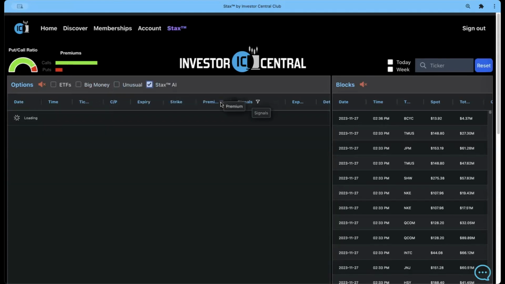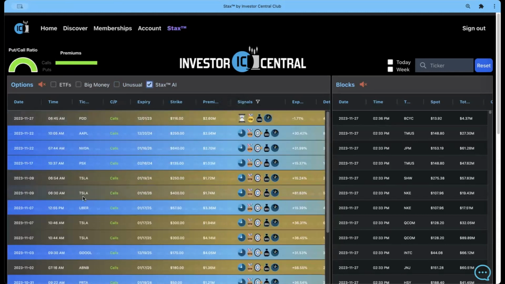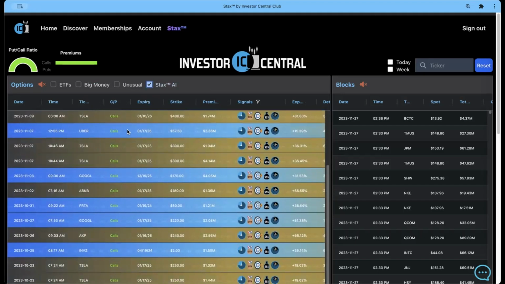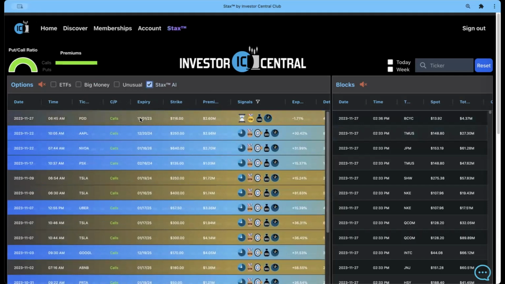Last but not least, we have our STAX AI algorithm, which generally are unusual options with large amounts of premium, also large expected moves alerted by our STAX AI. As these prints do expire, keep in mind that they are removed from our algorithm, removed from these data tables. So all the ones that you see are still ones that potentially are still active. Keep in mind, though, that we do not know when these options trades are closed. So that is up to you to determine.